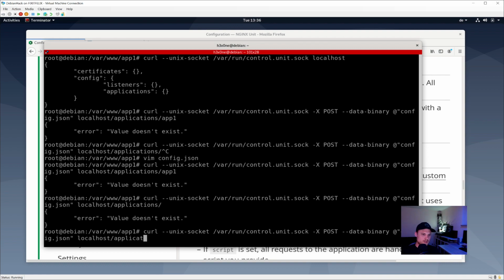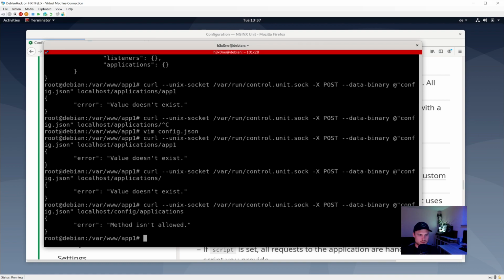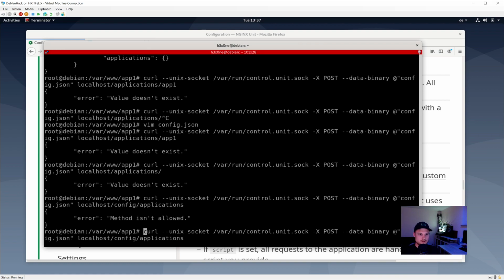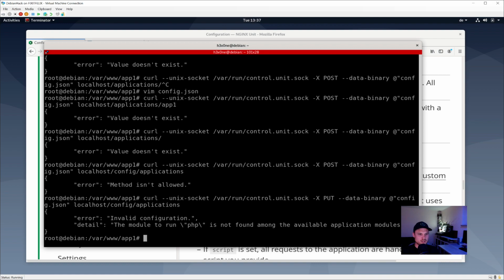Oh, I am dumb. Why is nobody telling me that? We missed the config, sorry. So localhost starts with config and certs, or certificates. So it is localhost/config/applications. Okay. Yeah, so let's check the docs about POST and PUT, because I've just recognized that PUT is a thing since 1.9.